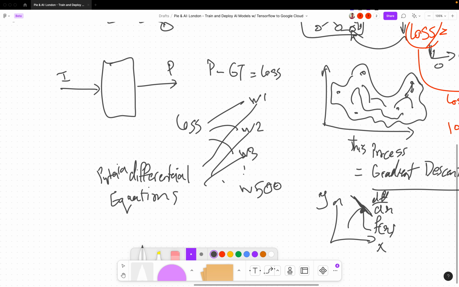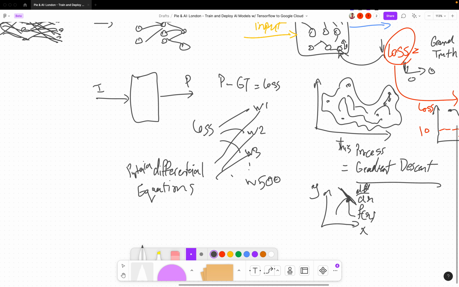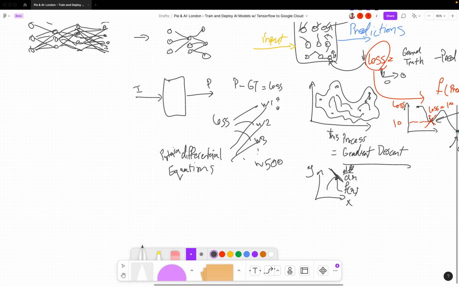How do different connections contribute? And then you go back and figure out how much you need to change each weight. Do you need to go up? Do you need to go down? How much do you go up? How much do you go down? And then you go back and change this. Once you figure that out, you change all the weights and biases on your black box.